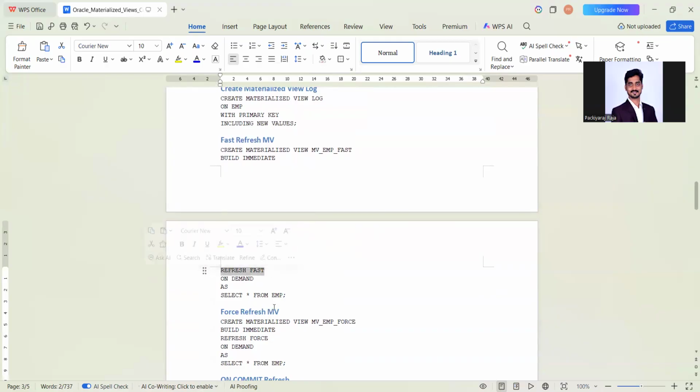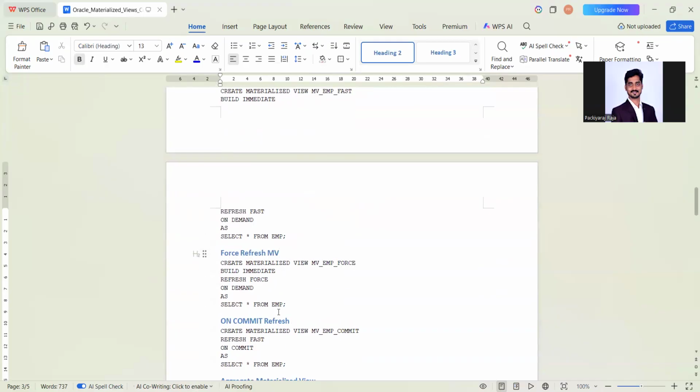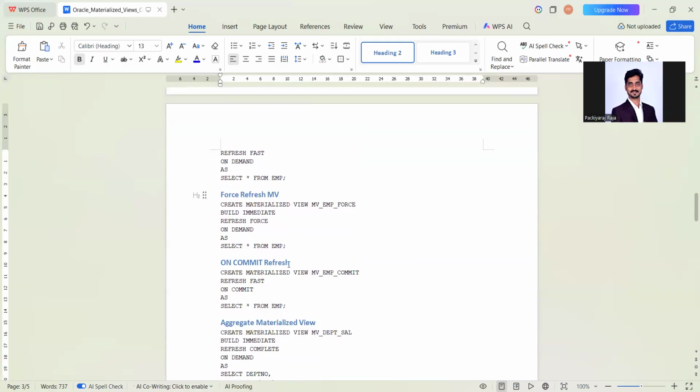Force refresh. What will happen? First, it will try the fast refresh, checking the Materialized View Logs. If any failure happens, and it is not getting any data from the Materialized View Logs, then it will go for a complete refresh. That's the way it will work when the refresh is force.